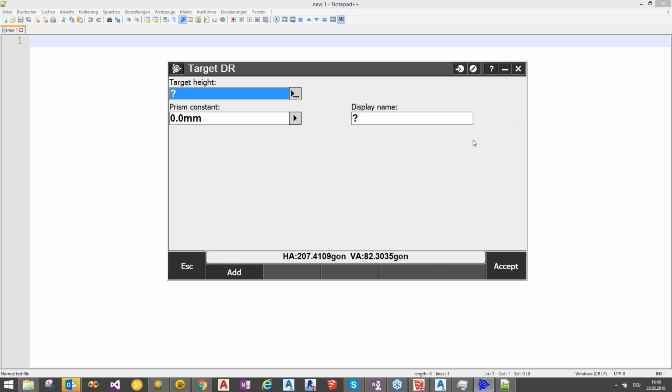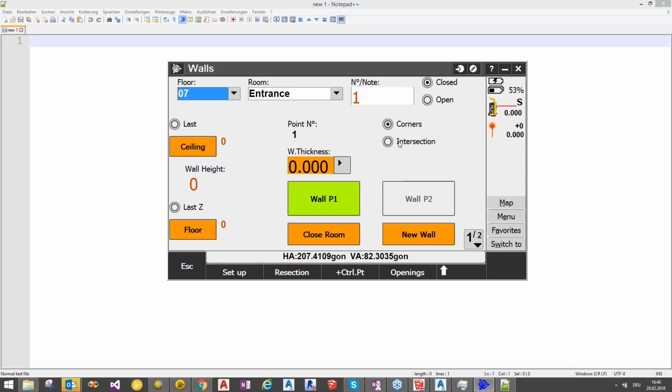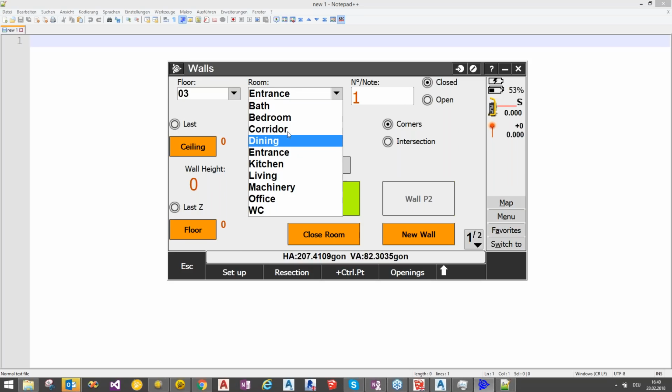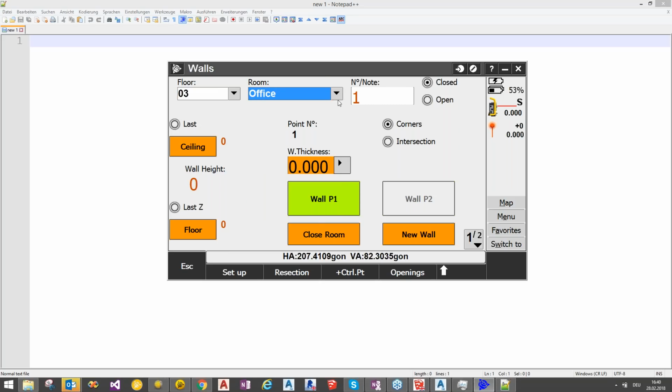This is the target height as 0. And then you see here, we can choose the floor where we are, the room where we are, corridor, bedroom, whatever. This is customizable, everything. And then we choose if the room is closed or open, and if we are measuring the corners or measuring 2 points per wall. So we are calculating the intersections.